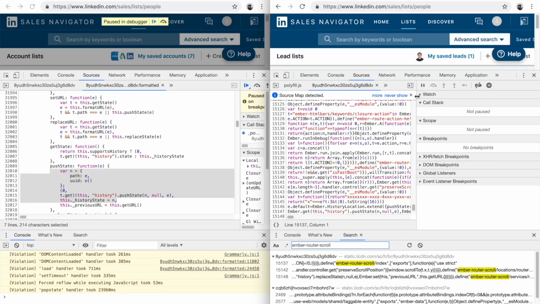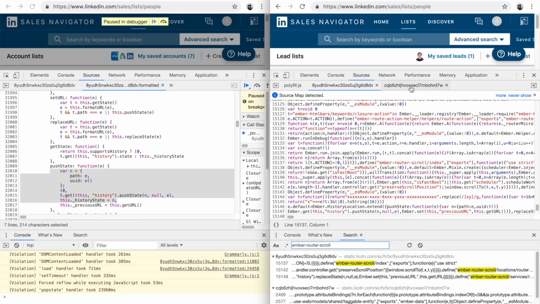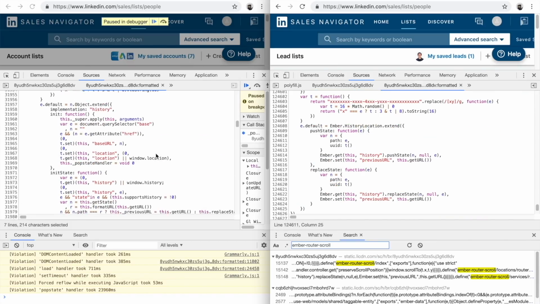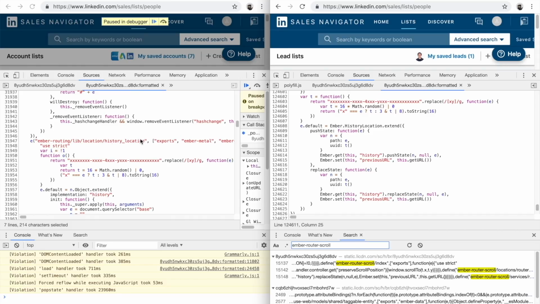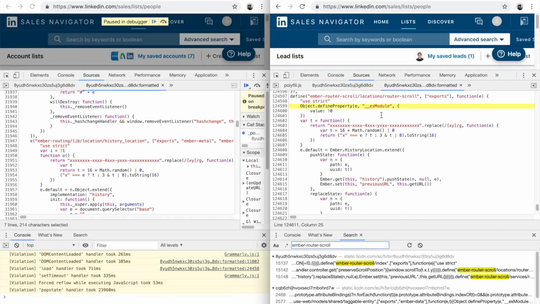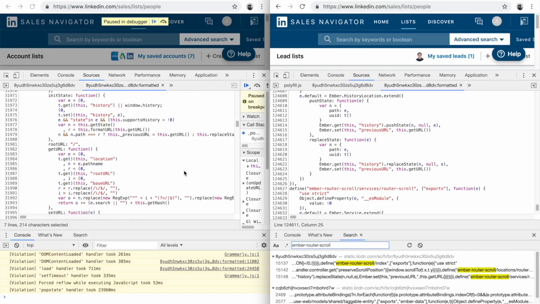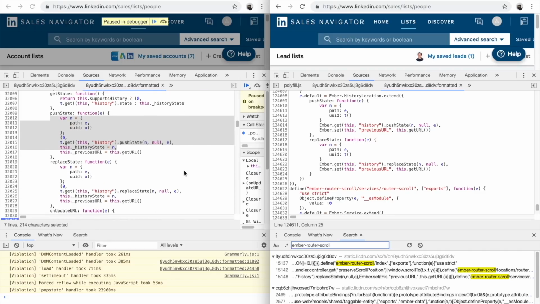Let's expand it. Let's also close this little guy here. A little bit more space. Let's pretty-print it and compare these things very closely. On the left-hand side, we have Ember's base class for history location. On the right-hand side, we have EmberRouter scroll's subclass, which replaces push state and replace state. So let's look at those two methods one by one. Let's look at push state.